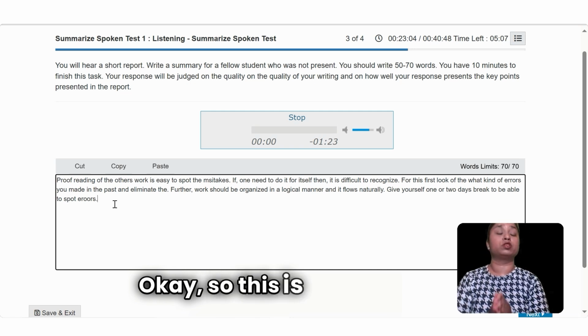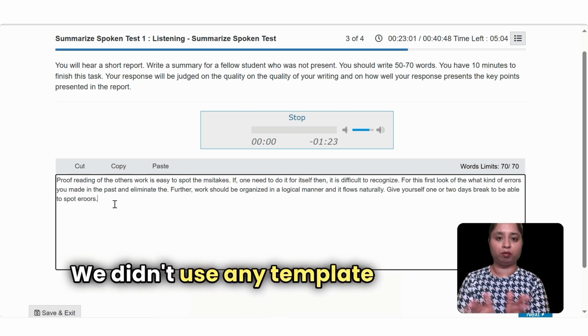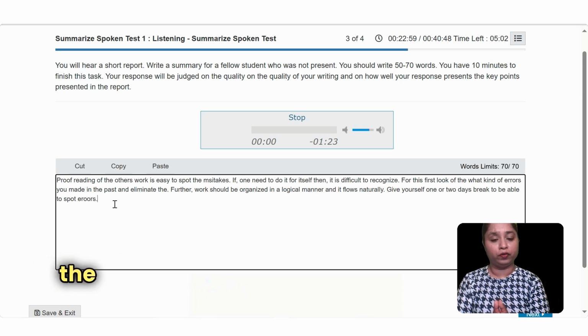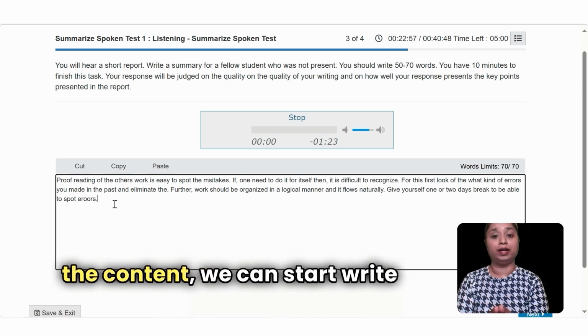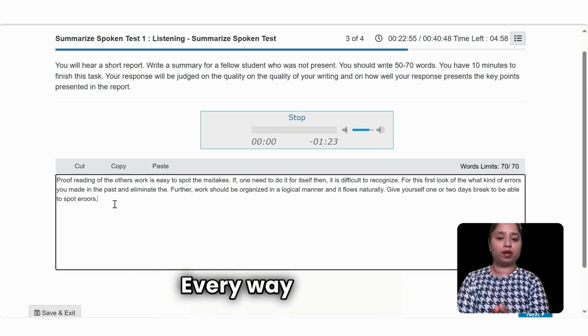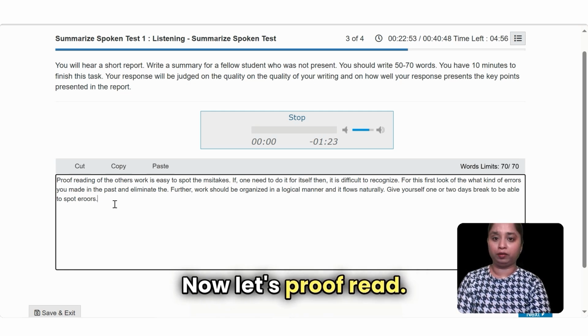Okay, so this is the best one. We didn't use any template lines because we have enough content. We can start right this way as well. Every way is correct. Now let's proofread.